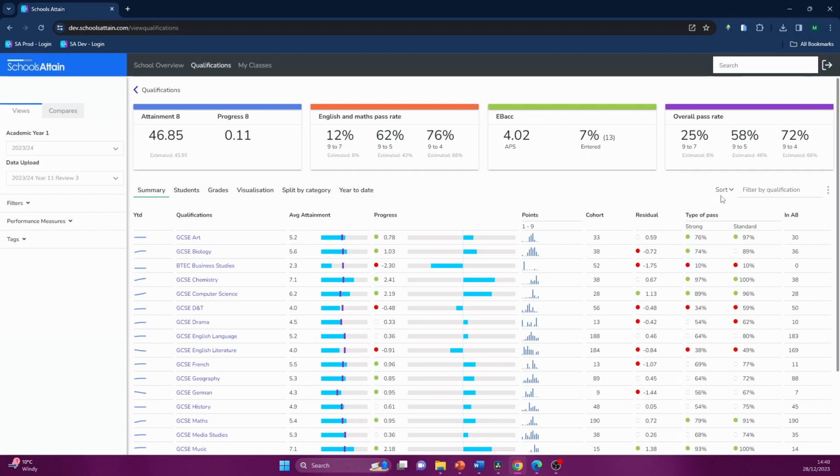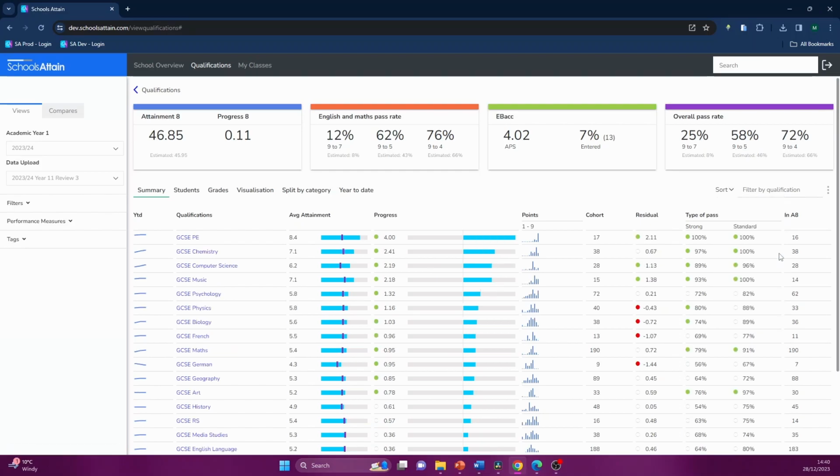On the right-hand side, we have sort, so I can easily sort, say, by progress and identify subjects that are making the most or least progress. For example, let's sort this by progress decreasing. So now I can see GCSE PE has made the greatest progress for this particular upload.